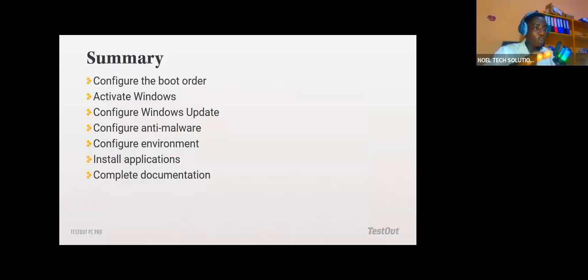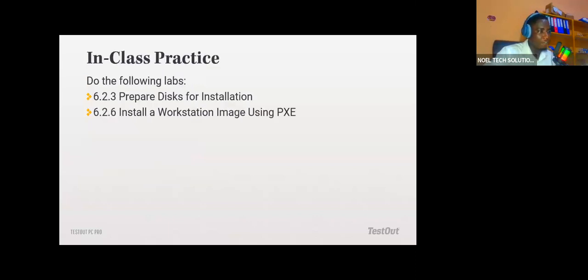Those are the tasks of a PC technician and the things that you're supposed to do when you install the Windows operating system. So the next thing you have to do here is to configure the boot order. As we summarize the ending of this slide, we talked about how you configure the boot order, activating Windows, how you configure Windows Update, also configure anti-malware or ransomware, configure the environment and install applications, then conclude by saying how you complete the documentation of the things that have been done.